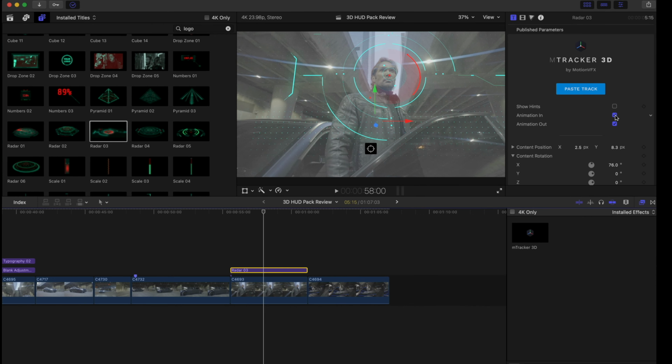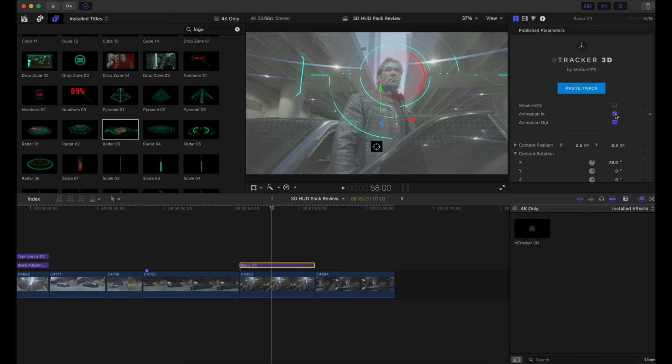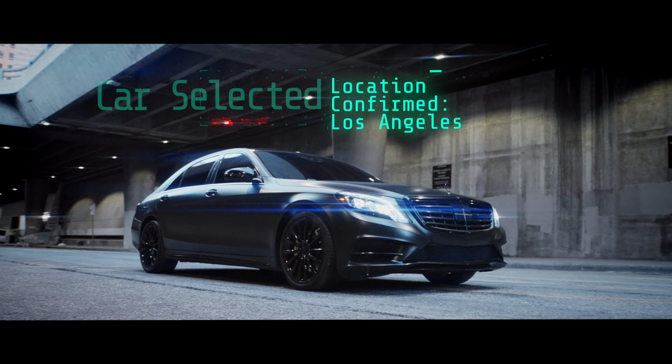And that's about it. It's really that simple to use this HUD 3D pack within MotionVFX's library.